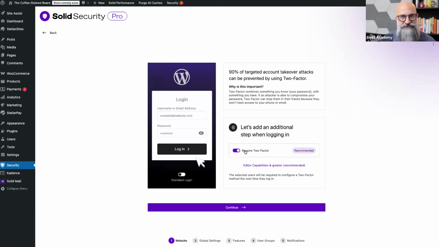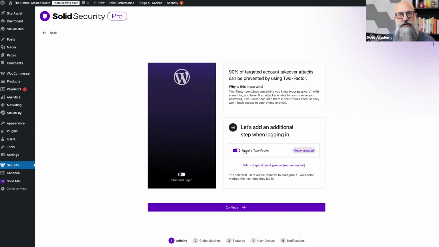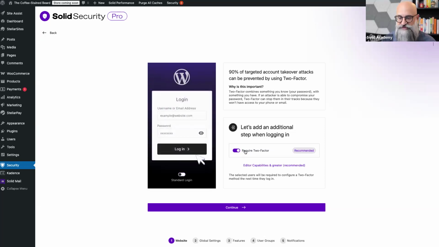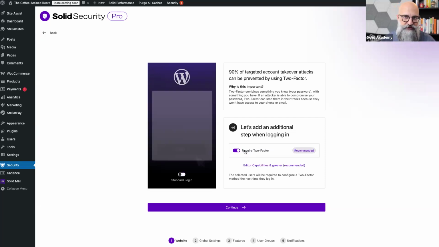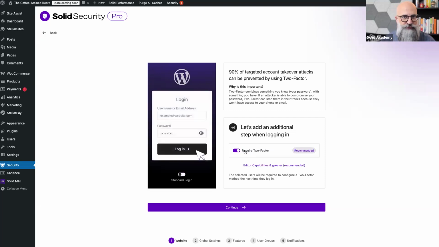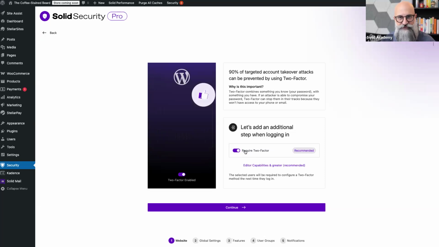What kind of second factors do we support? Well, in Solid Security, we support a couple of different ways to address two-factor, but the one that I'm really most interested in for today's purposes is the Authenticator app. You've all seen this before, hopefully. If not, these are free apps. You can download one. Google makes one called the Google Authenticator. There's one called Authy. Different platforms have different versions of this.